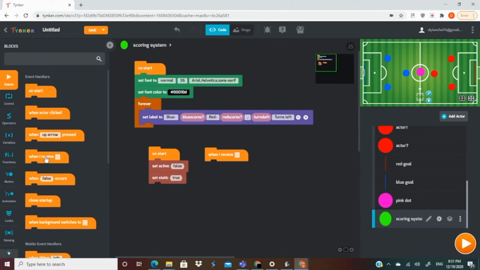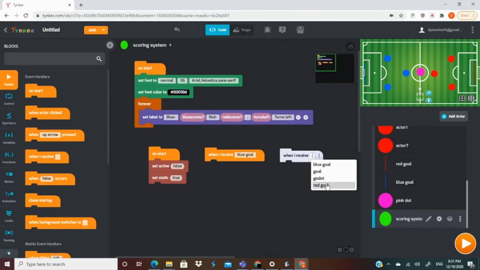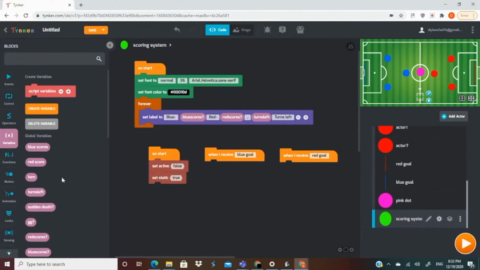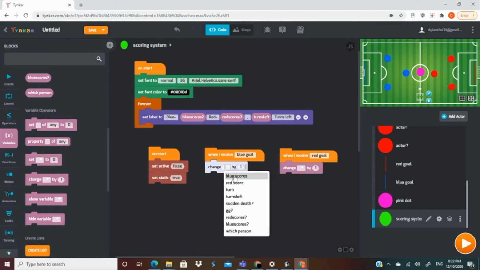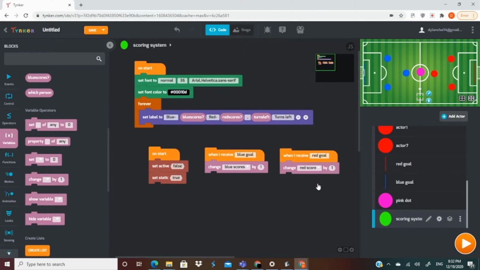Let's just drag out 2 of these because we're going to need another one. And this first one, put blue goal, and the second one will be red goal. Now that we have those, go back up to the variables tab, and then find this change block, 1 for each. And since this is blue goal, select this blue scores, red goal, red scores.